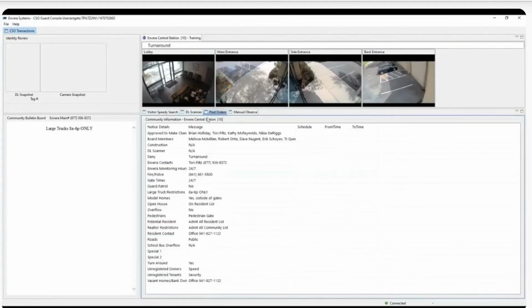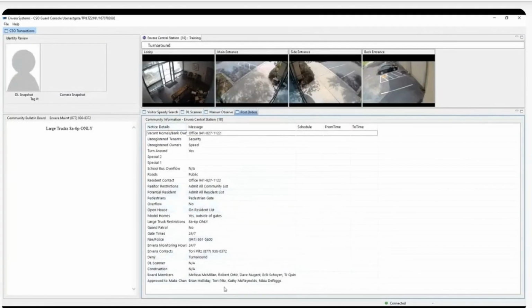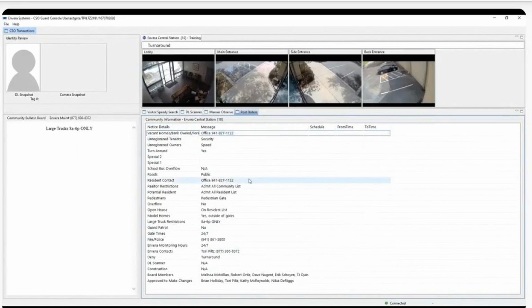The next tab is for post orders. It will load when you go into the Community Manual Observe. The community rules and processes put in place by the association and management will be listed here. Not only will you find community procedures within the post orders, but also important contacts, like who to contact for vacant and bank-owned homes. If a resident calls you and needs an association contact, that number is listed for you to provide. Any board members and community contacts that are authorized to make changes to the community account are listed as well.